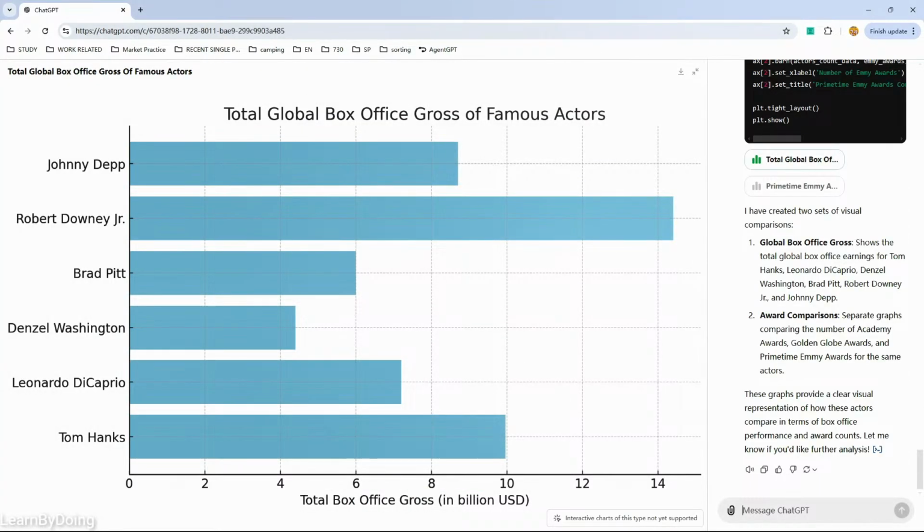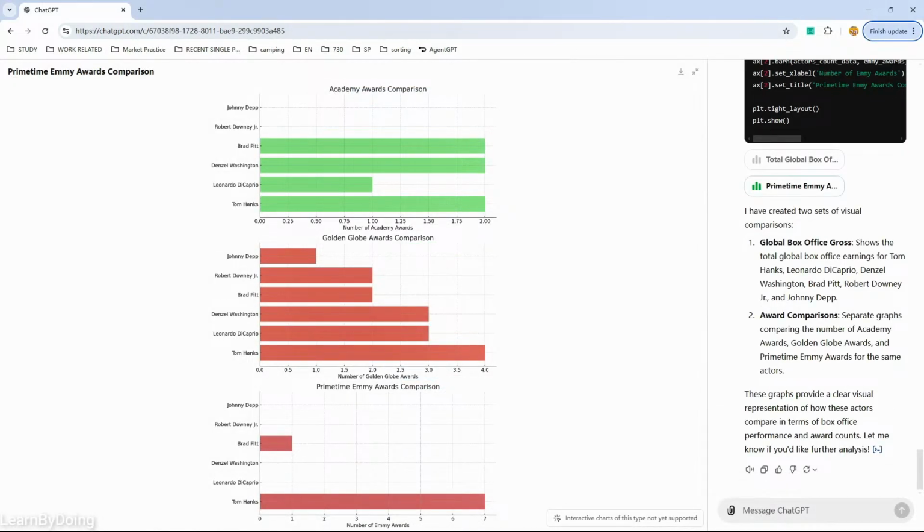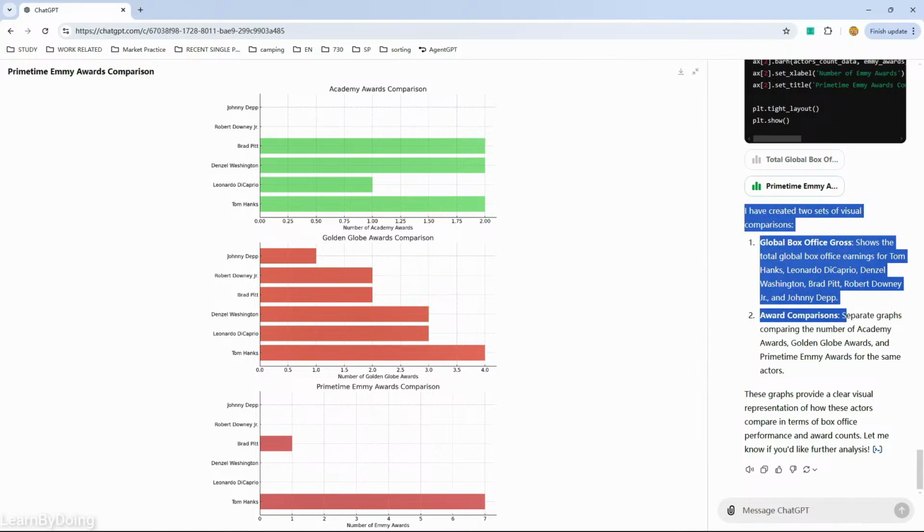Show first of all the total global box office gross income of the famous actors. As we can see, the different actors are compared in this bar chart. It looks good. And we can see here, we have the comparison of the award-winning counts of each actor in different awards. So this bar chart is also organized well. You can see here is also a summary that it said that I have created two sets of visual comparison, global box office gross, and also award comparison.